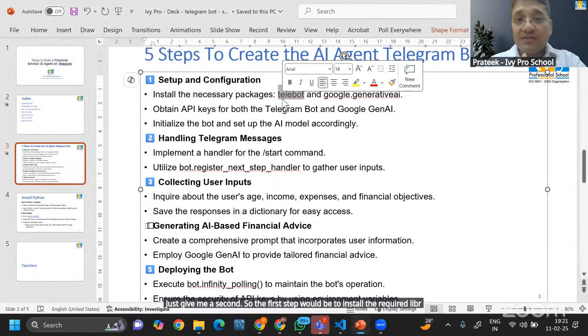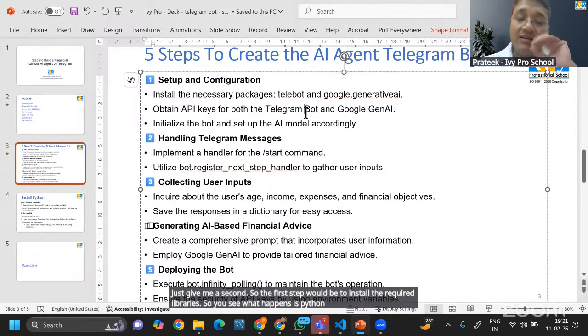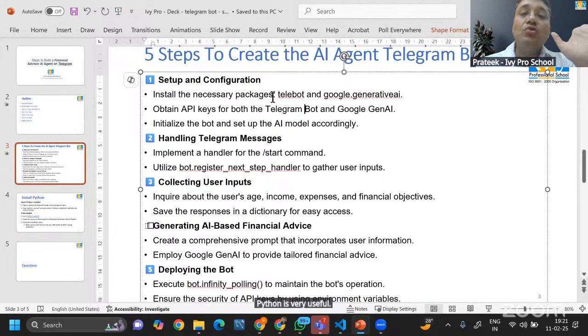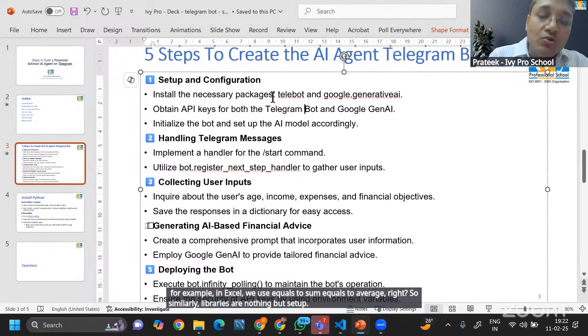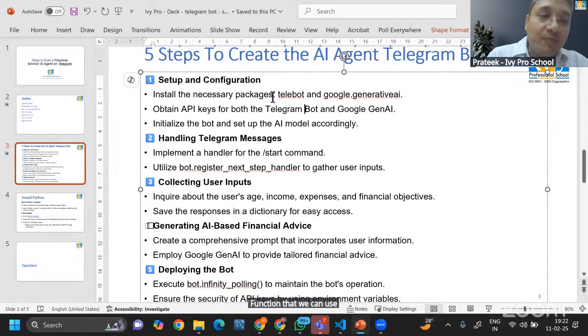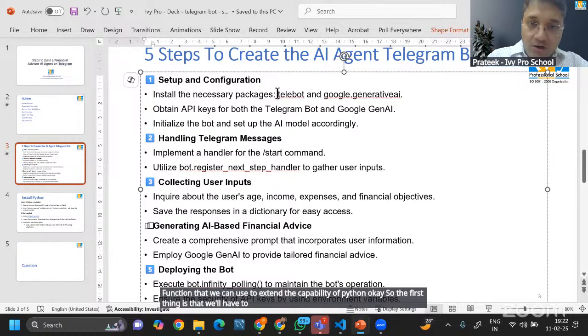So you see what happens is Python is very useful. Why? Because it allows you to install various different libraries and functions. Libraries are nothing but a set of functions that we use. For example, in Excel, we use equals to sum, equals to average, right? So similarly, libraries are nothing but sets of functions that we can use to extend the capability of Python.